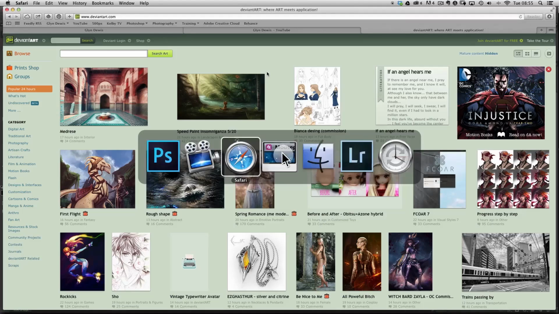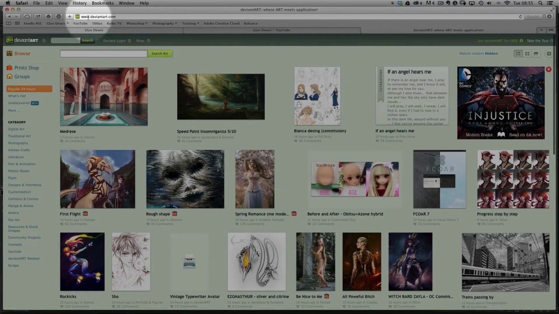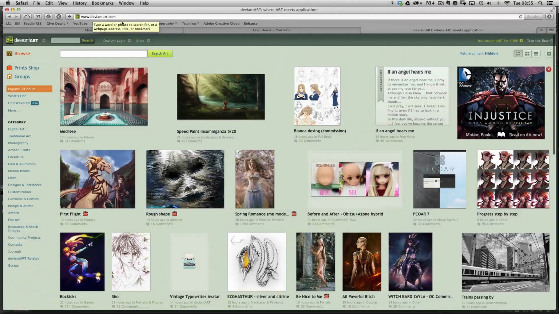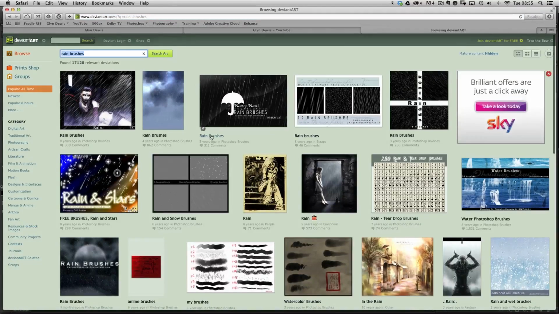Well, you're going to go to the web. You're going to go to a website called DeviantArt, and you can see the address here in the upper left, deviantart.com. When you get to this website, we have a search box in the upper left. All I'm going to do is type in rain brushes and then press the search button. When you do that, you're going to be presented with pages and pages of all kinds of different rain brushes that have been kindly made by other people.